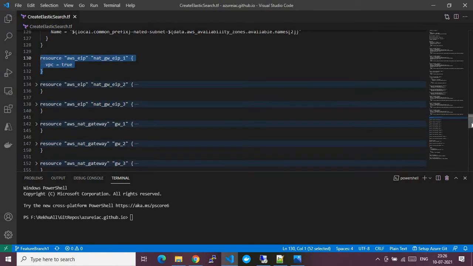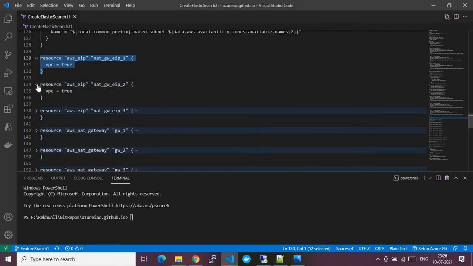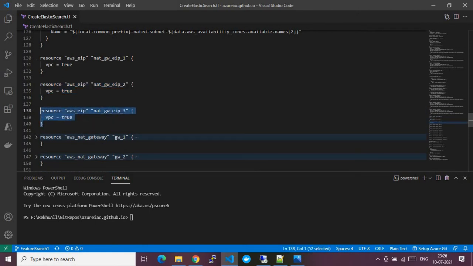Okay, so that's the reason the three elastic IP addresses have been created, where the definition is something like this. It's a resource again. This is aws_eip, which is nothing but an elastic IP address. This is the NAT variable, the NAT gateway elastic IP address, because I need this for the next job, that is to create the NAT gateway. Similarly, I'm creating elastic IP address 2 and elastic IP address 3. As you see, the definition is the same, right?